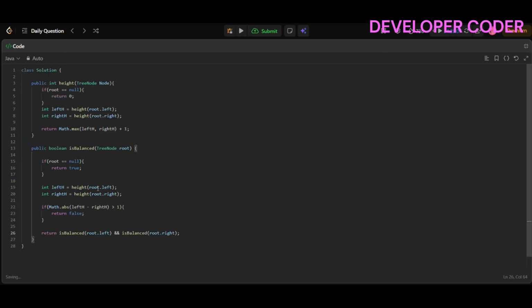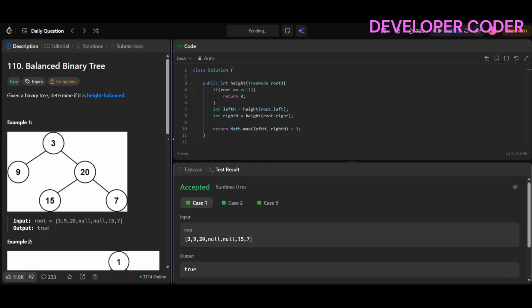And here this is how we are calculating the height. In the height we are passing root dot left. Here it should be root now. This should be root, change it to root. Now let's run it. See, all the test cases have passed. Now let's submit it.